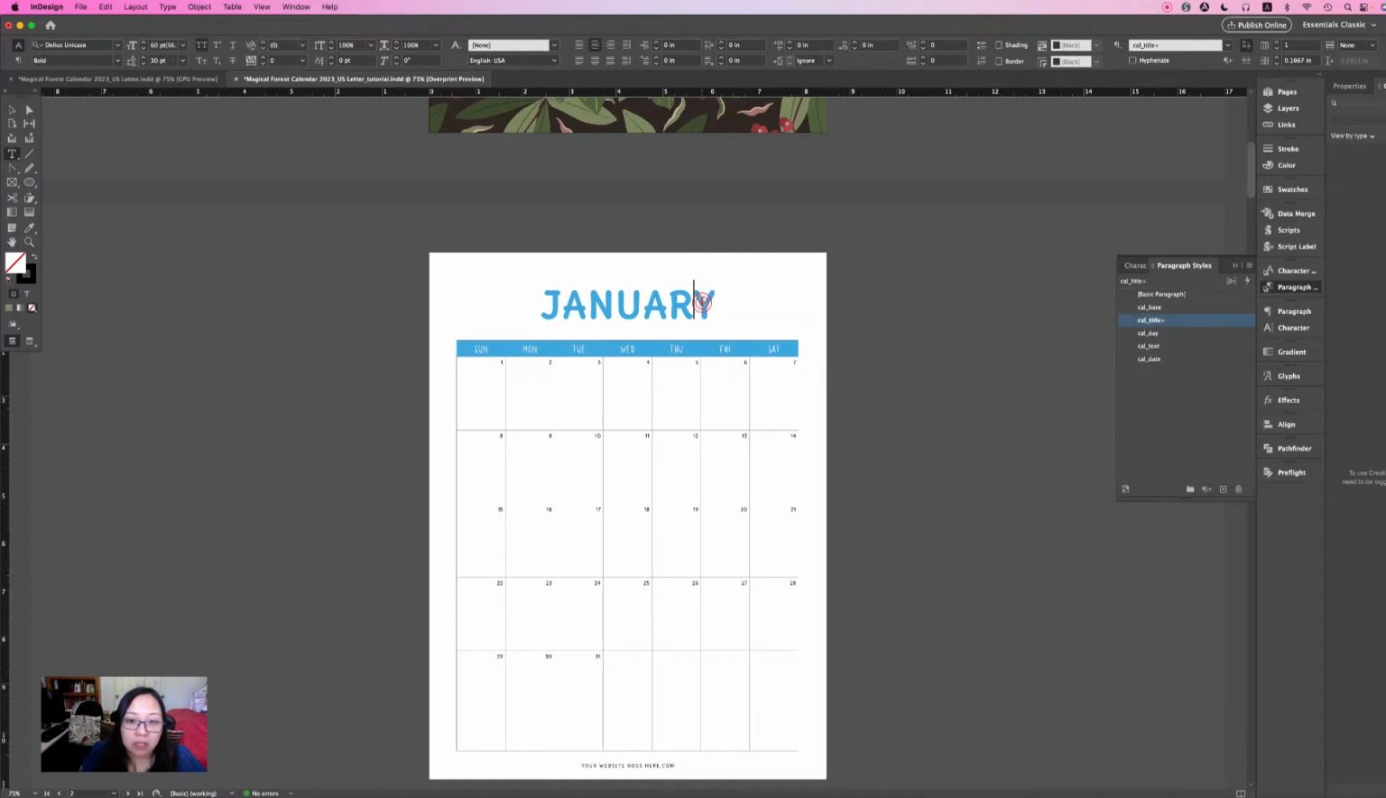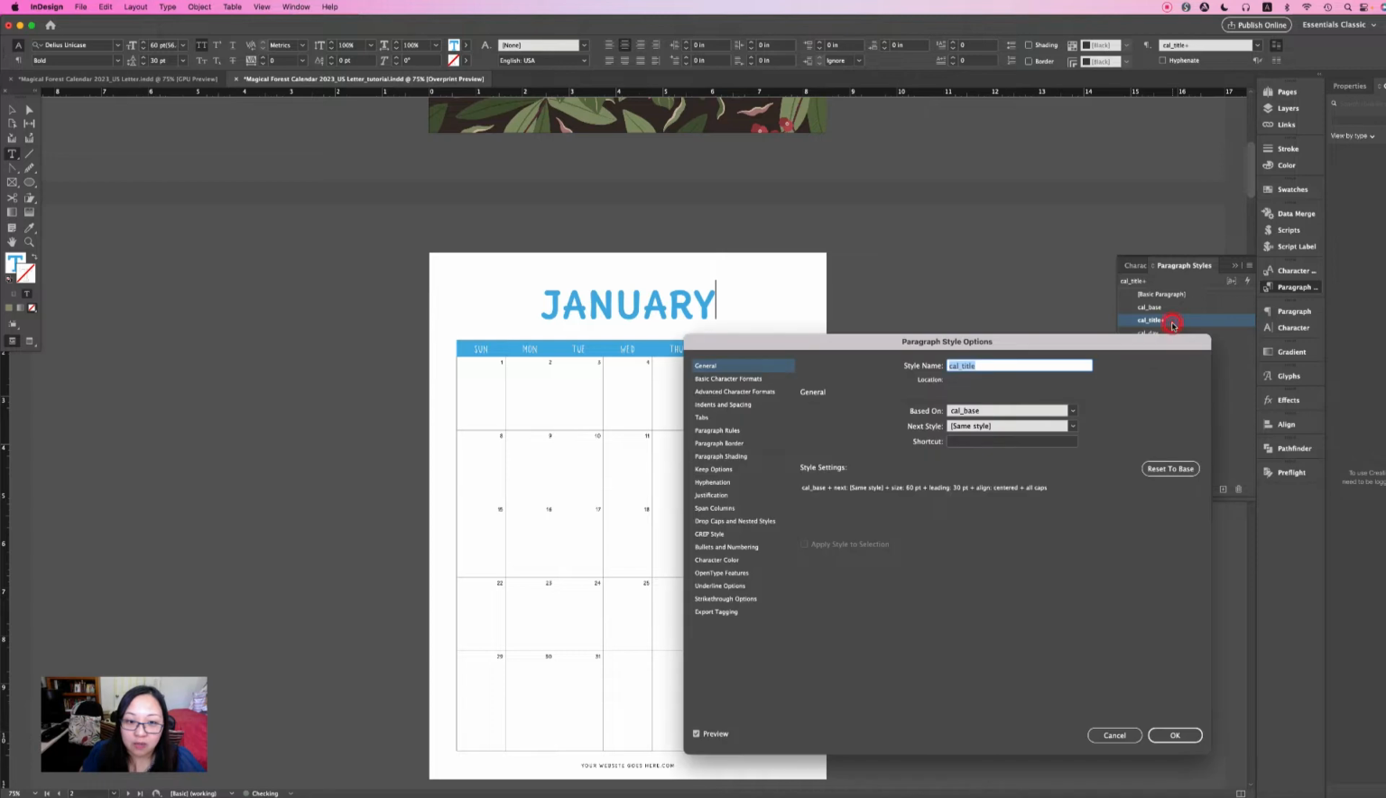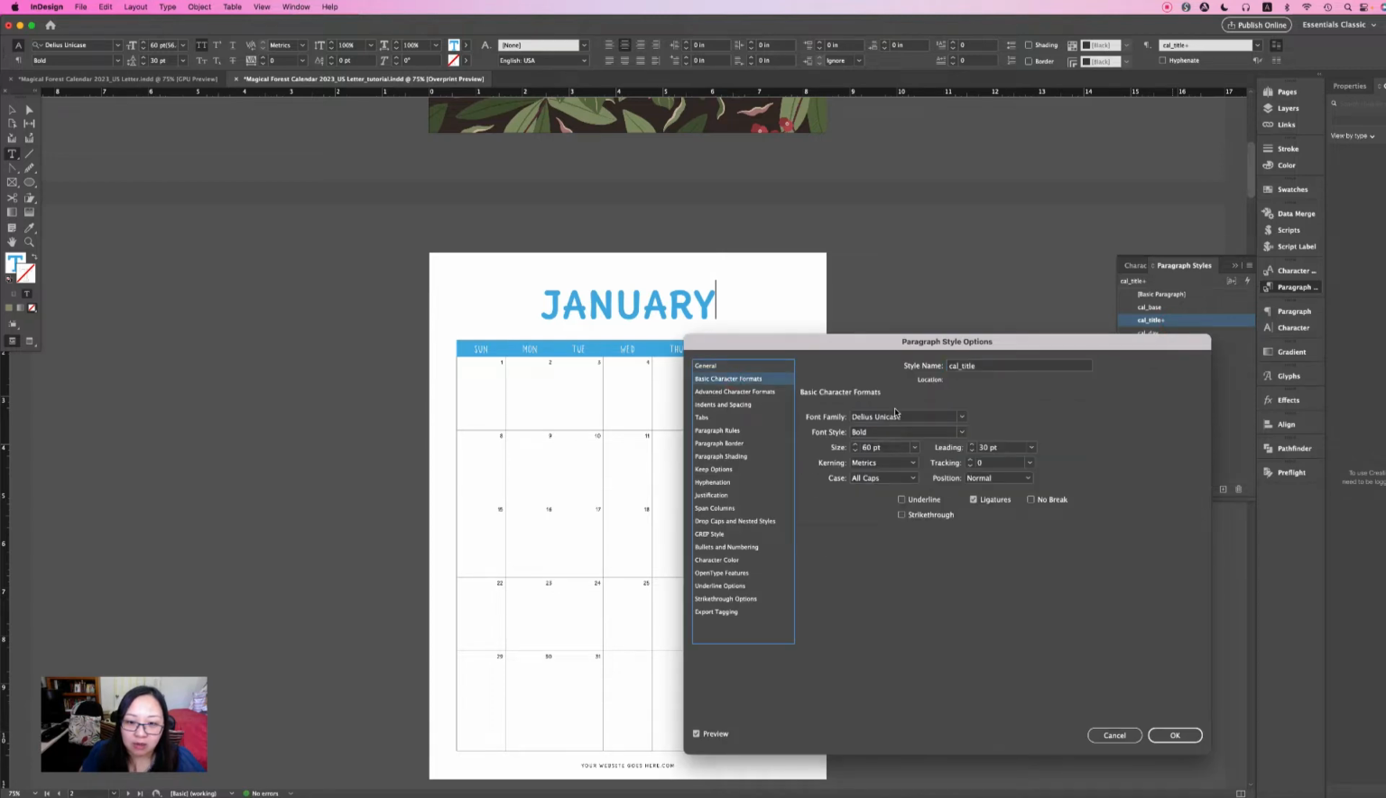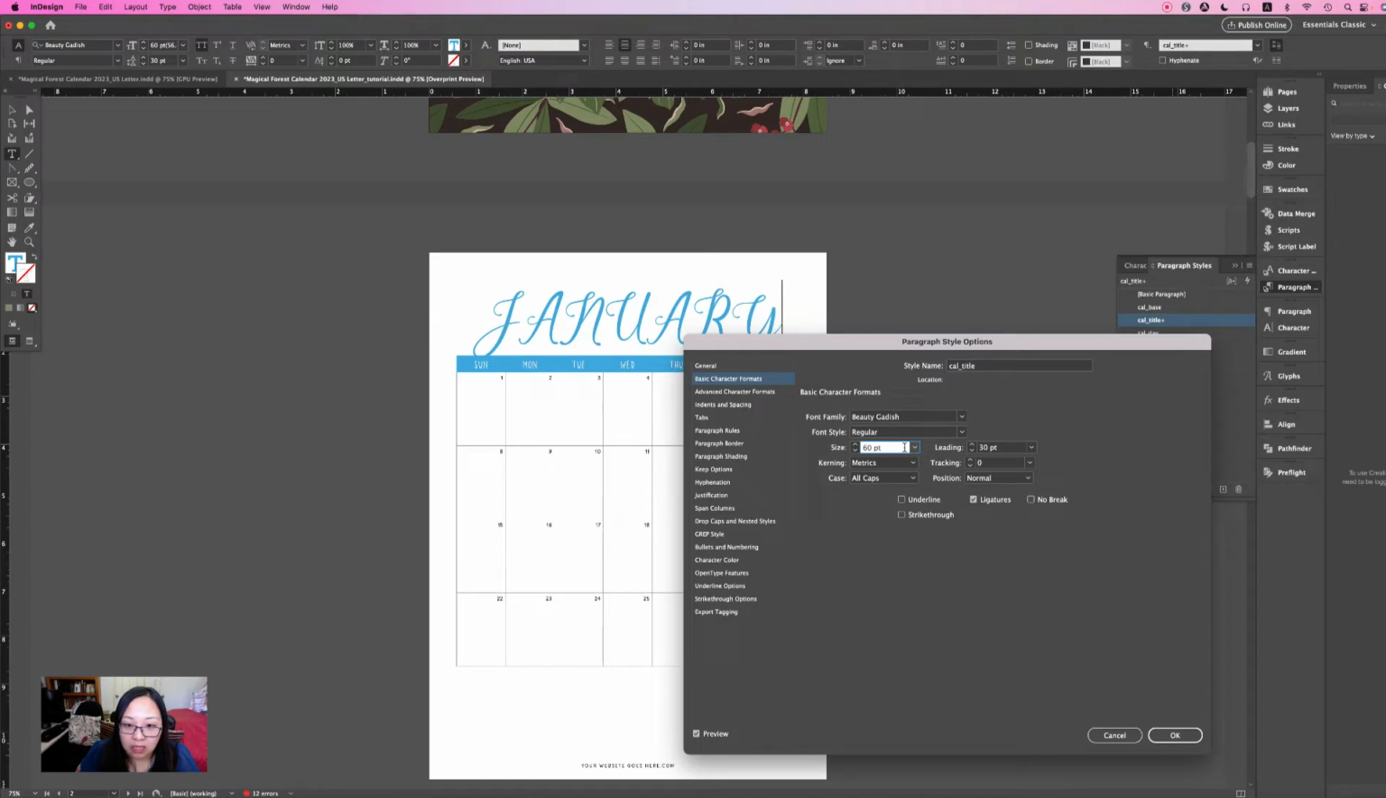Now we are going to the calendar title. If you do not know which option it is, all you have to do is select the text, and it will point to this section. Then you just double click it, go to basic character formats, and we are going to change it to Beauty Gardish.